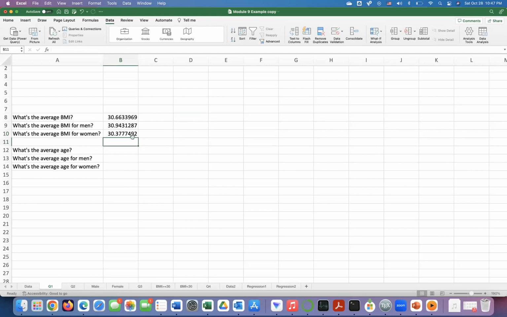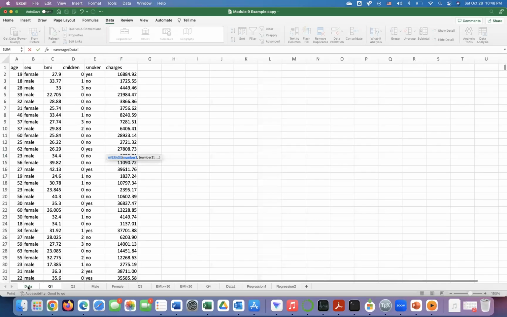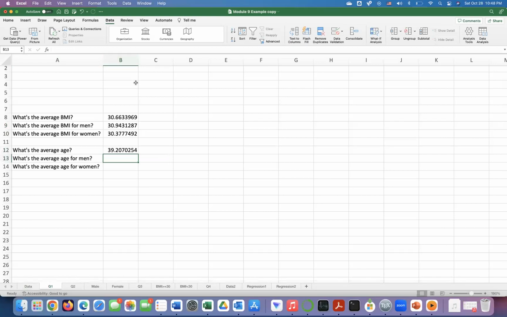Okay, now that we know the average BMI for men, for women, and for everybody, let's do the same thing with age. What's average age? Equals average. And then I go to tab data, average age for everybody. It's average 39 years old. Okay. No shame there. Yeah. I'm 39 years old. And the average age of all of those people is 39. Here we go.